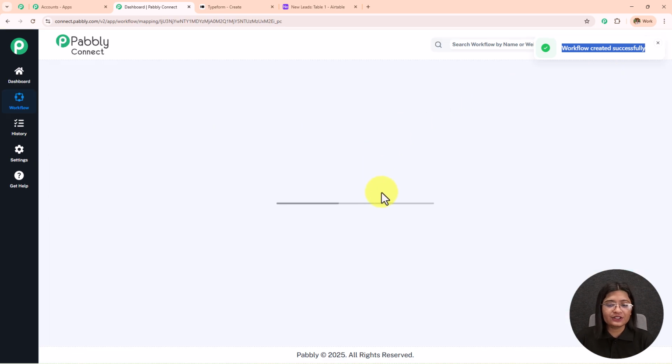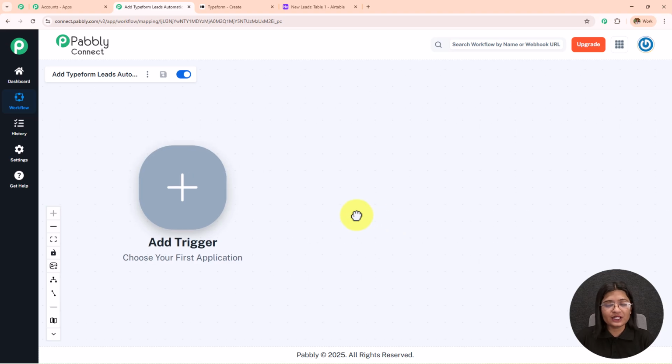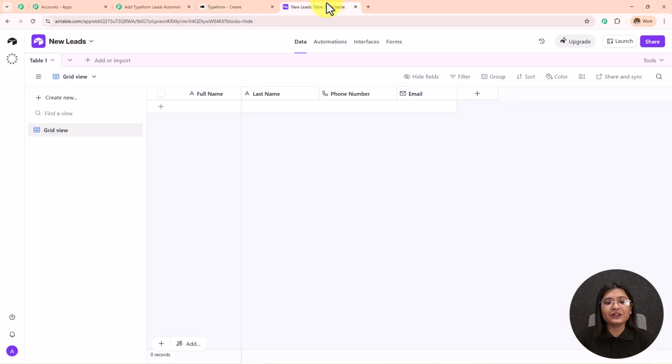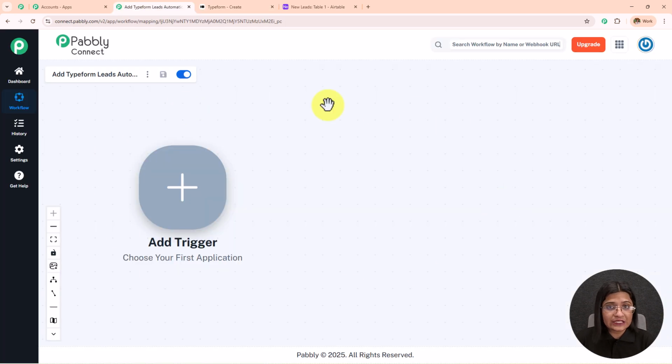As soon as I click on Create, this box has appeared in front of me where I need to enter the trigger application. So trigger is basically an event which starts the automation of a workflow. There can be only one trigger step in a workflow, but as many action steps as you want. Now here in this workflow, I want to add the leads which I have captured from Typeform to my Airtable, which means whenever I'm going to receive a new lead in Typeform, it will be automatically added to my Airtable database, which means whenever I receive a new lead from Typeform, this complete workflow will get triggered, because trigger basically activates or triggers any workflow.